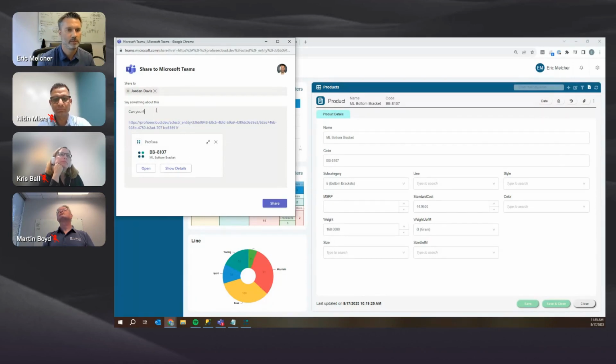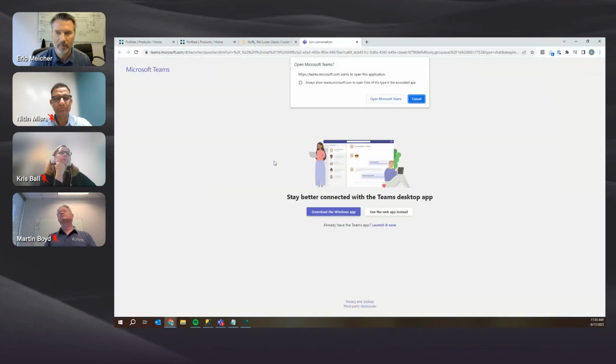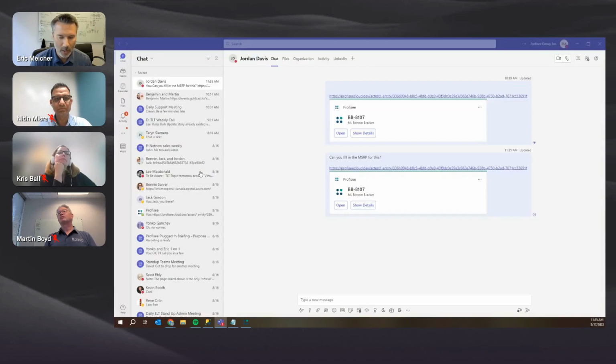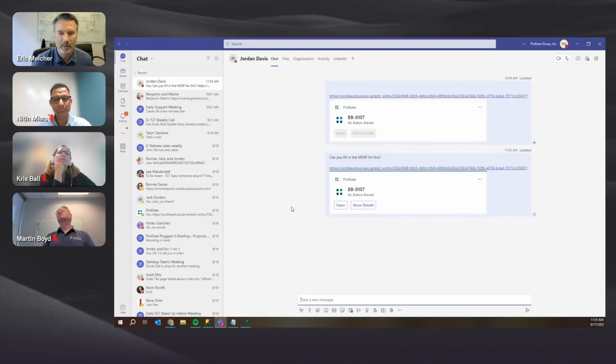There we go. And I can give an idea of what we're looking for. What you'll see here is a rendering of this record in a compact form, but it is actually online and live. Now I can share this. When I navigate over to Microsoft Teams, I've got my standard chat with Jordan that I use every day, and I'll now see an adaptive card that's been rendered.